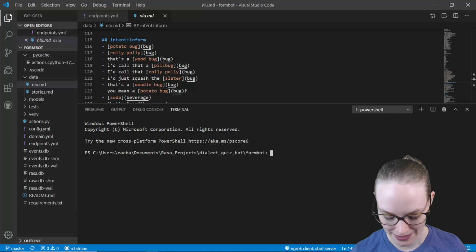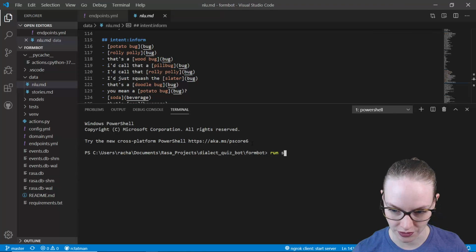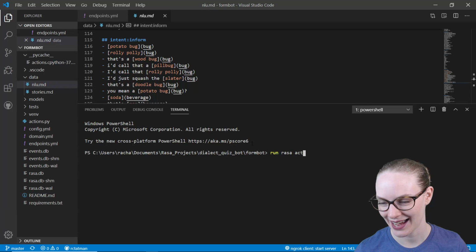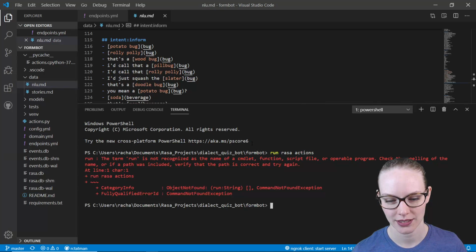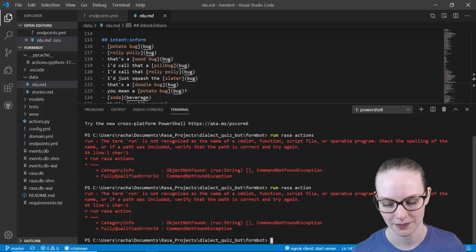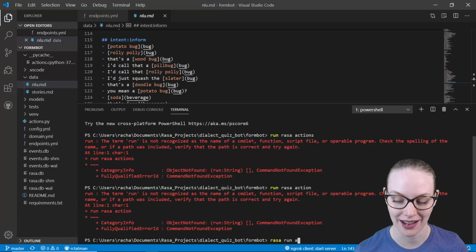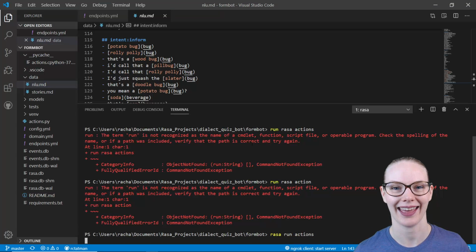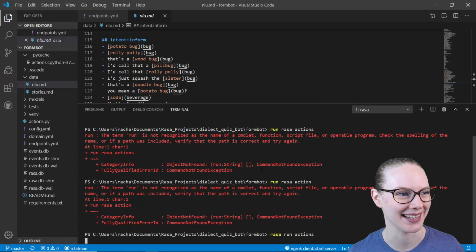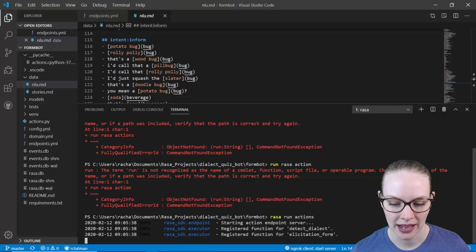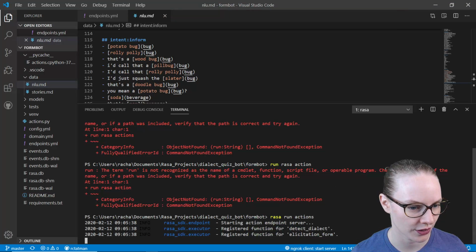So first I need to run Rasa actions. Right, that's because it's rasa run actions. Yeah, gotta make sure you get the words in the right order. So this should start a Rasa action server.